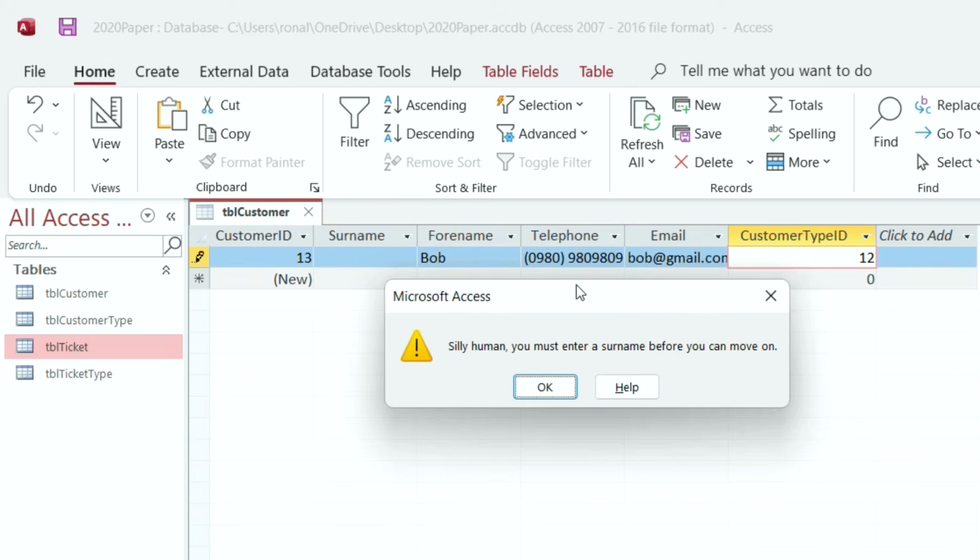Right? So this tells me that my validation rule is working because I am not able to continue if I don't enter something.